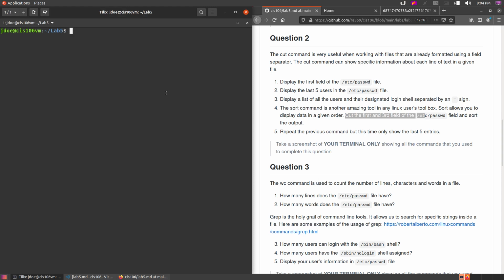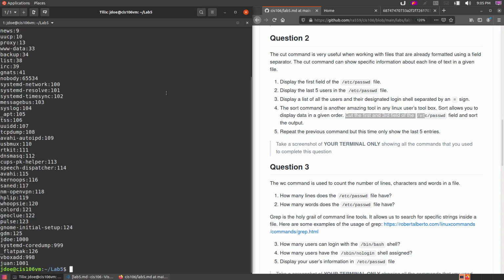Okay, so we're going to do cut -d, right? And we want to cut the first and the third field, so we're going to do -f 1,3, and then /etc/passwd. That's going to cut the first and the third field. But we're not done, because they want us to sort that. That means that I need to pass this to sort.